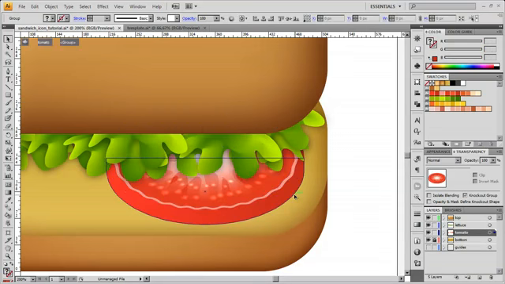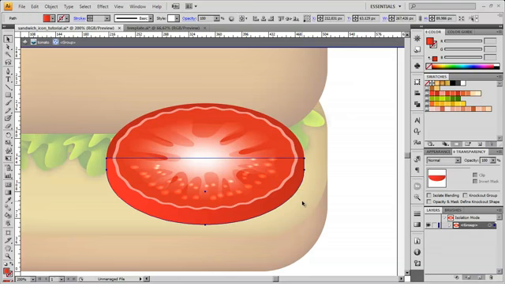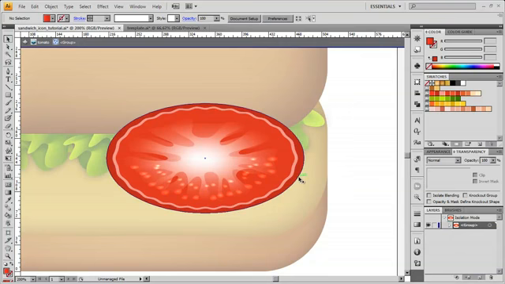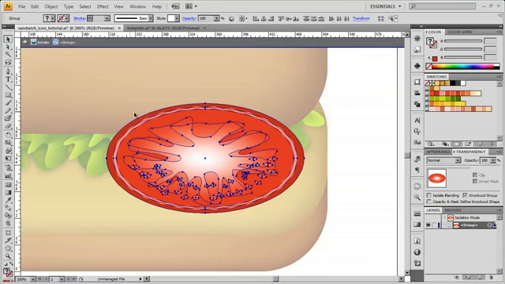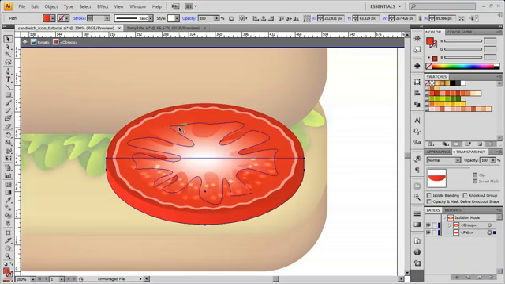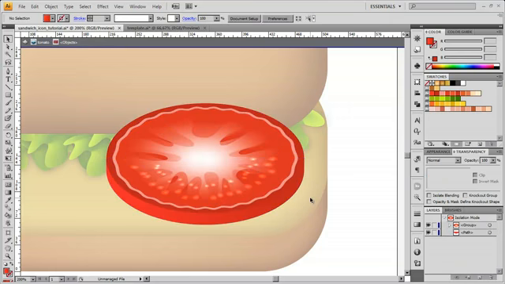So let's go back to my group. Let's select this shape and press Ctrl X. That will cut our shape. Now let's select everything here and press Ctrl B to paste our shape in the back. And this fixes our problem.